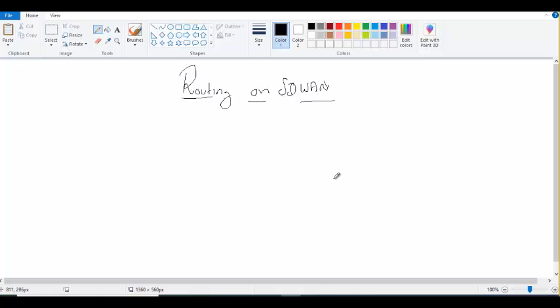So we have seen the architecture of SD-WAN earlier. We saw various components and protocols in SD-WAN. Let's quickly have a recap. Better to have a recap before we get into something new. We got an orchestration plane, right? Orchestration plane.